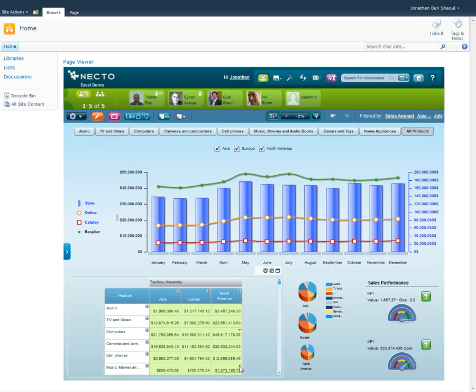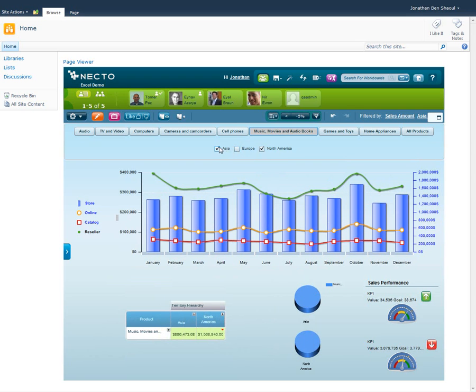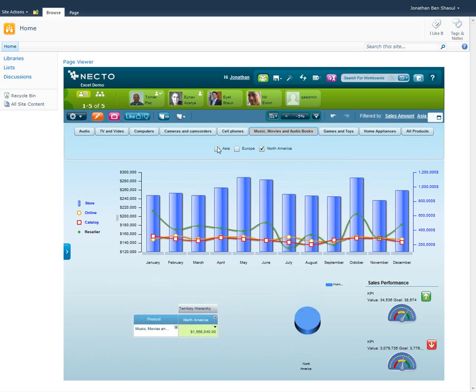If we hover on top of the cell, we can see a significant decrease in sales that Necto identifies between June and July for the music and movies and audiobooks product in North America. Let's start by filtering the entire workboard according to the music and movies and audiobooks. Then unselect Europe and Asia and just stay with North America. And then we can see in the chart itself the significant decrease that Necto identified. And if we look at the grid, we can see again the problematic product over North America.